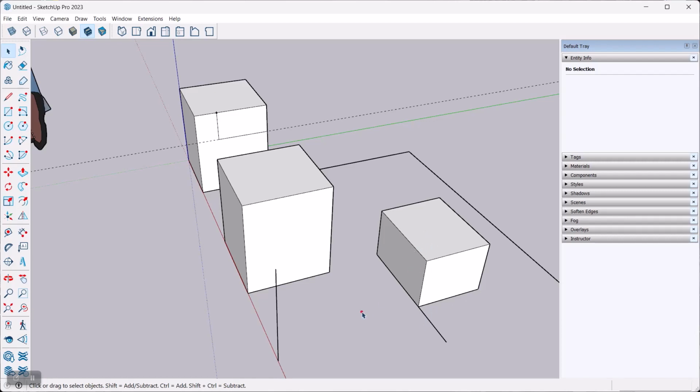And then once you're in a tool, let's say the rectangle tool, if you quickly want to get out of the tool, the space bar is your shortcut. That cancels the tool and gets you back out into selection mode.